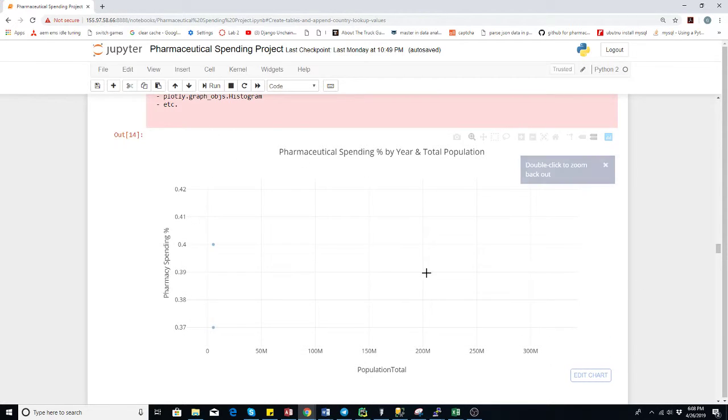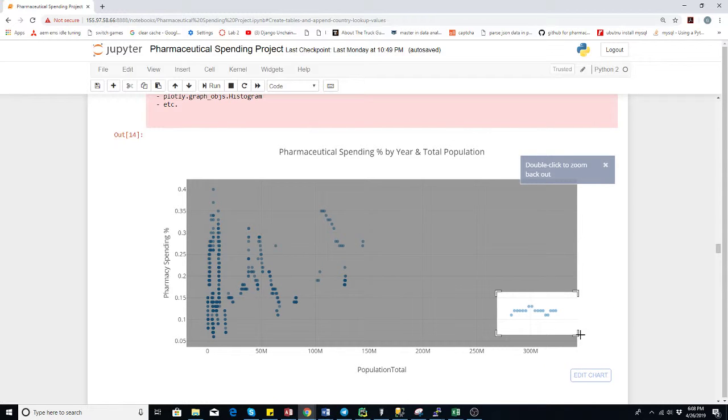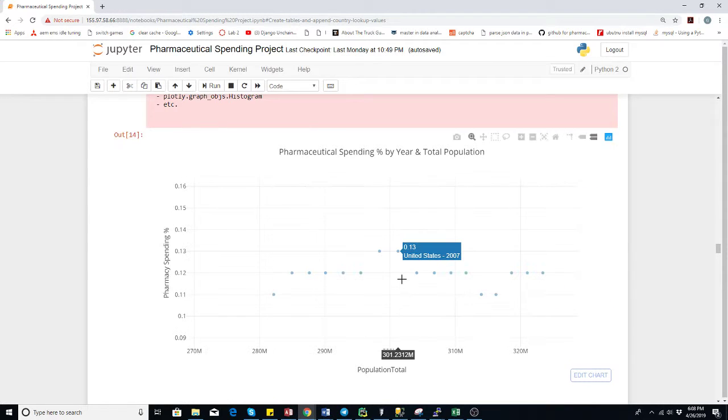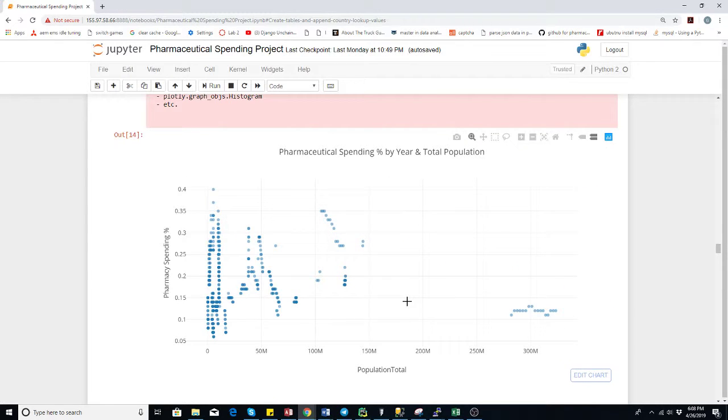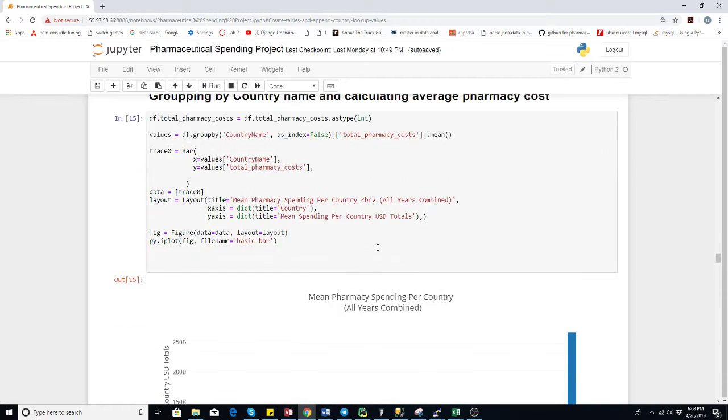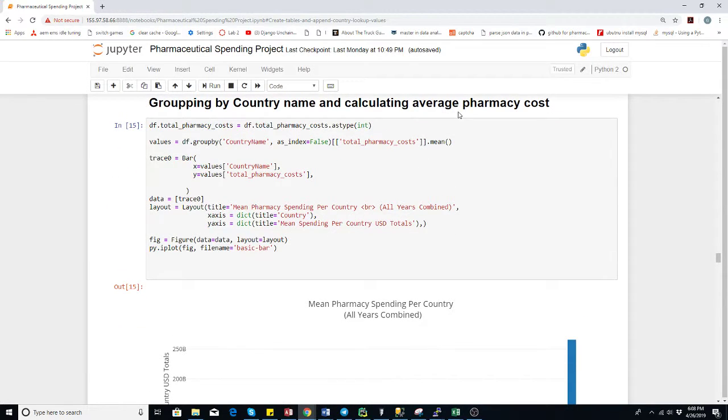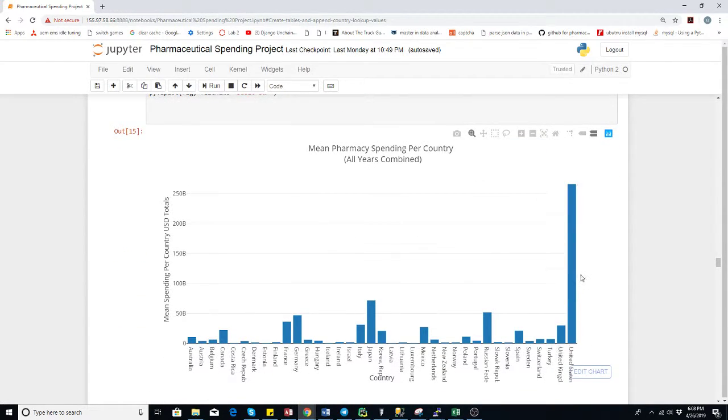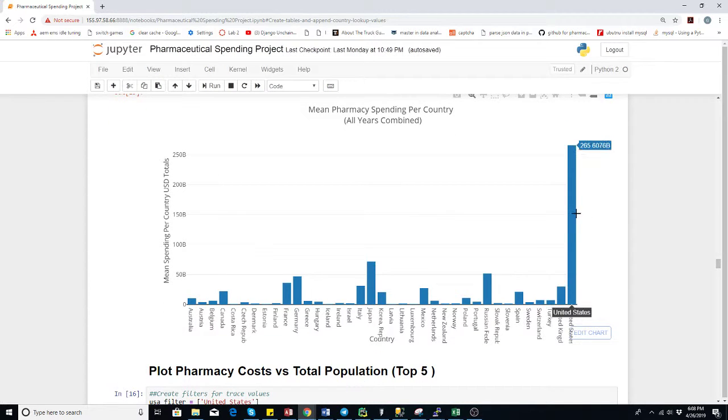correlated yet. We can see here that the United States has the highest population. Obviously, we know India has a bigger population, but they didn't provide us with pharmaceutical spending, so I omitted them. The next thing I did was get the average pharmacy cost year over year, which I did here. You can see the United States has the highest, the second is Japan, then Germany, then Russia, then France. Why I did this was so I could get the top 5 to dive a little bit deeper into the data.